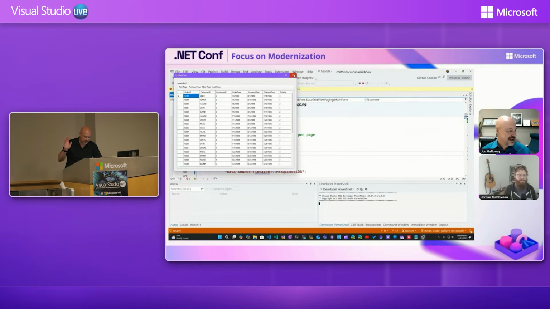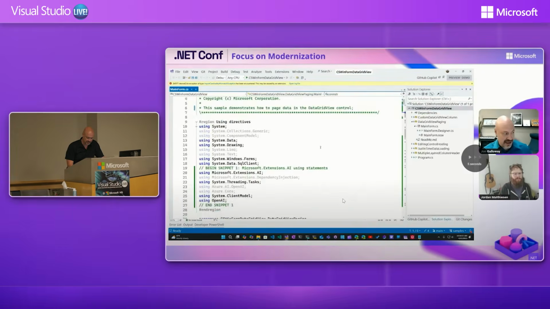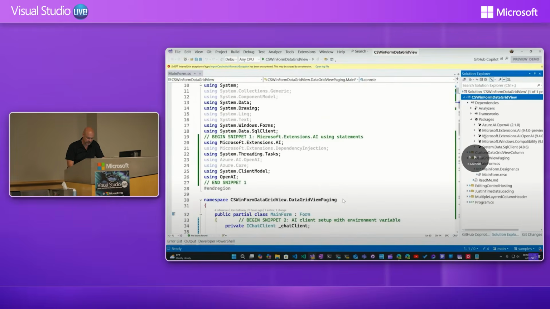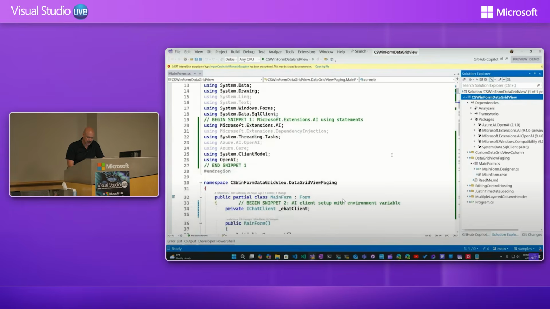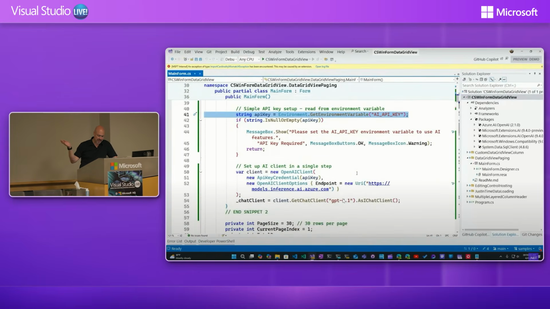So now, instead of just paging through the data grid view, which is what the original one does, all I've done is upgrade. Now I want some AI in it, right? So I copy and paste some code in, and I use MEAI. What I want to be able to do is actually run some more advanced reports. So I drop MEAI in. I set an AI key.